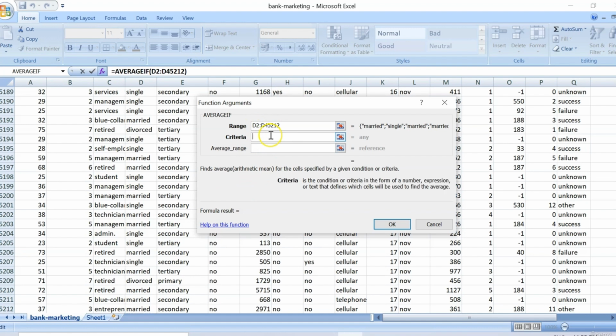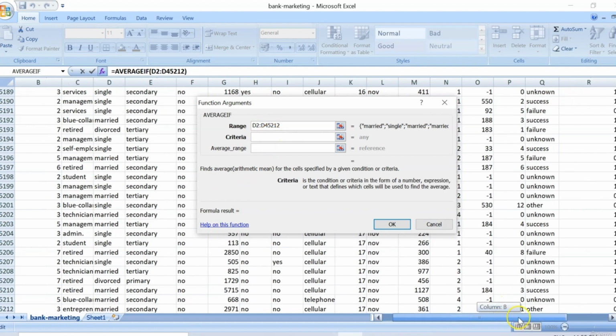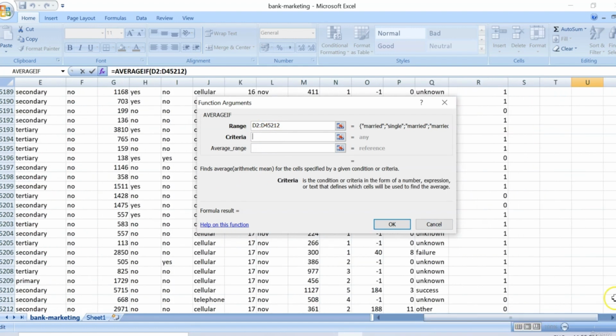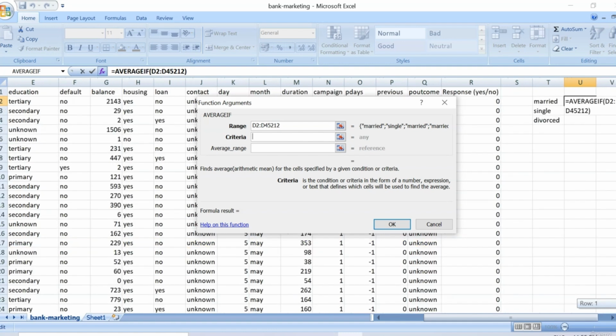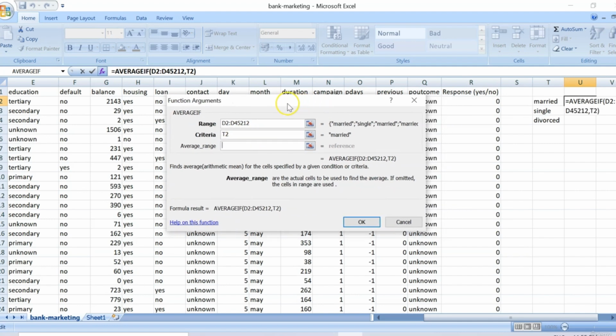Now the criteria. The criteria is the unique value, which is married. So I click on the married, and it will display T2 here. Then the average range, the range of the rating.